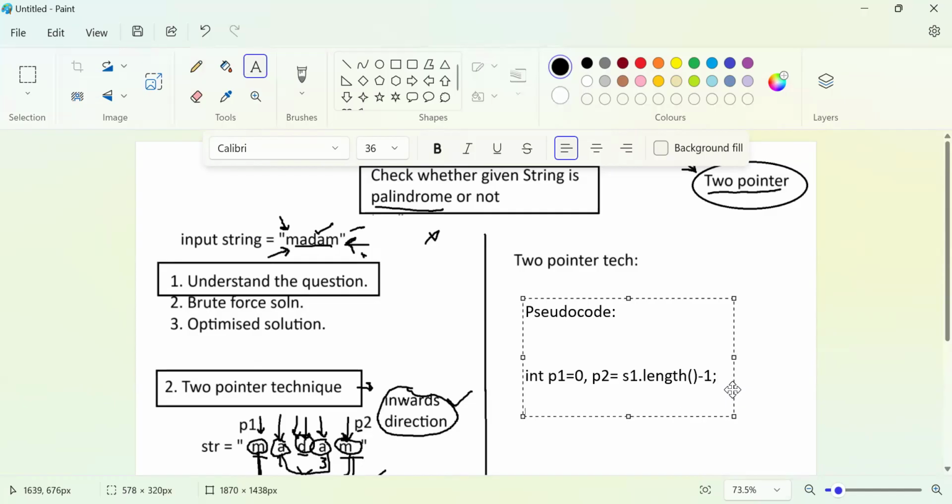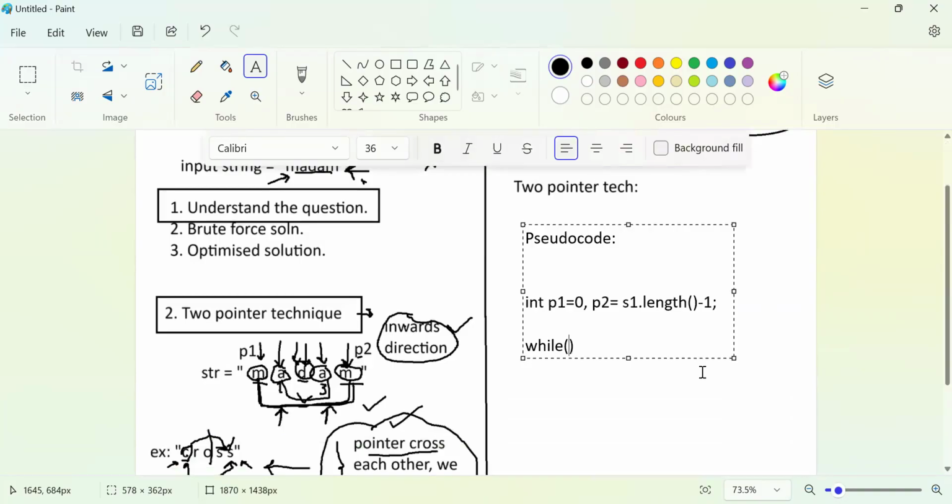After that, we need to compare the characters at the given pointers. So what is the string name? s1.charAt. I'm writing code in Java. In Java, we have a method called charAt, which will get the character at the given index. So now what is our condition? How many times do we need to repeat the process? While p1 is less than or equal to p2, which means p1 and p2 have not crossed yet.